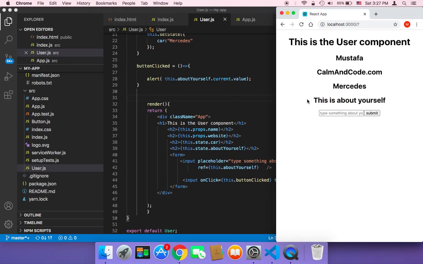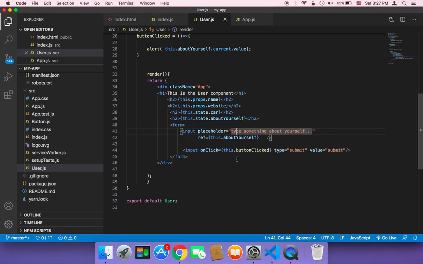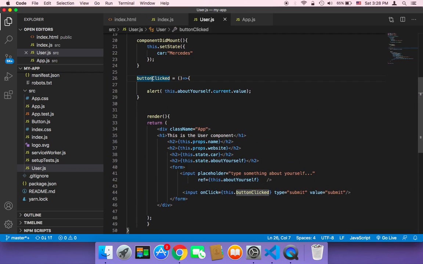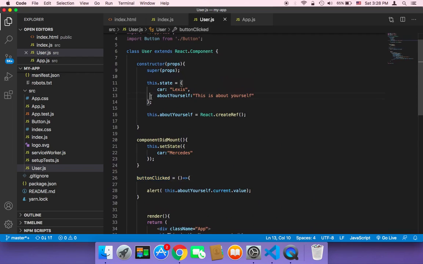Now what we want to do is update the value of this aboutYourself according to the value that the user is going to type here, according to the text. So whenever a user types something here and then clicks on submit, we want to update this text. How can we do that? Well, remember, after the user clicks on this button, we are going to be calling the button clicked method. So once we call this button clicked, we want to update the value of this aboutYourself property.